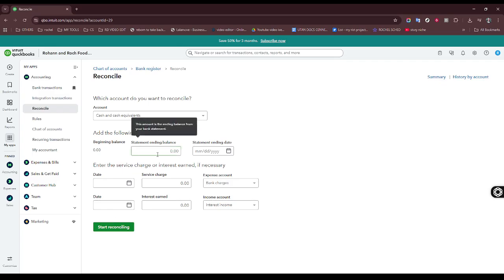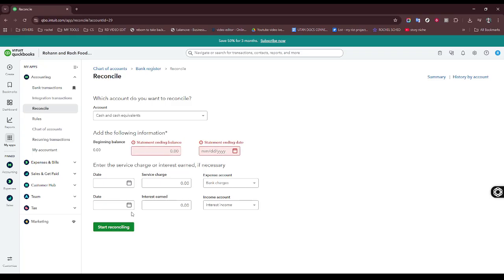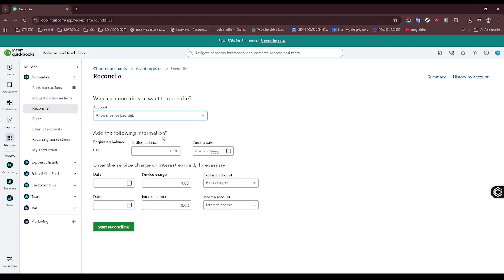It's crucial to ensure that you're working with the correct account to avoid any potential confusion. Whether it's your business checking account, savings, or any other account, make sure it's the one you have your bank statement for. Double check to avoid any mix-ups down the line.